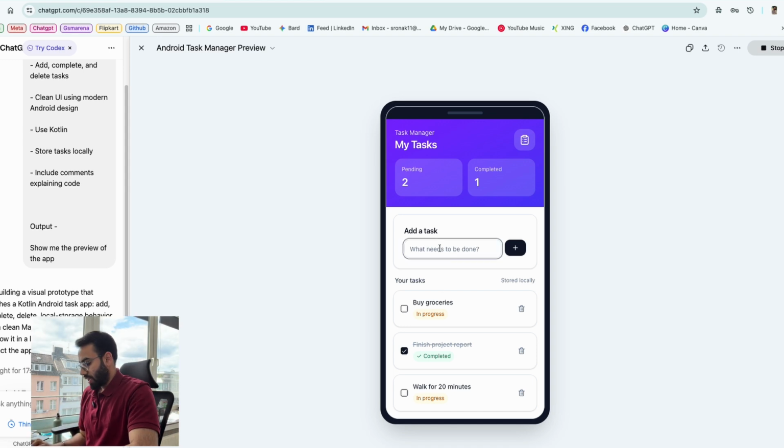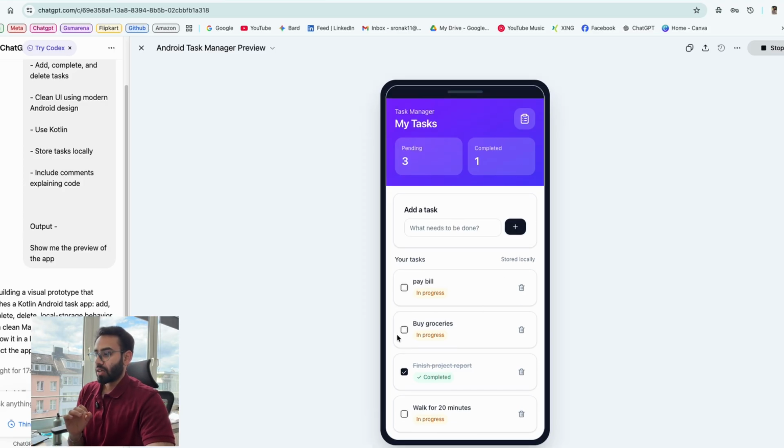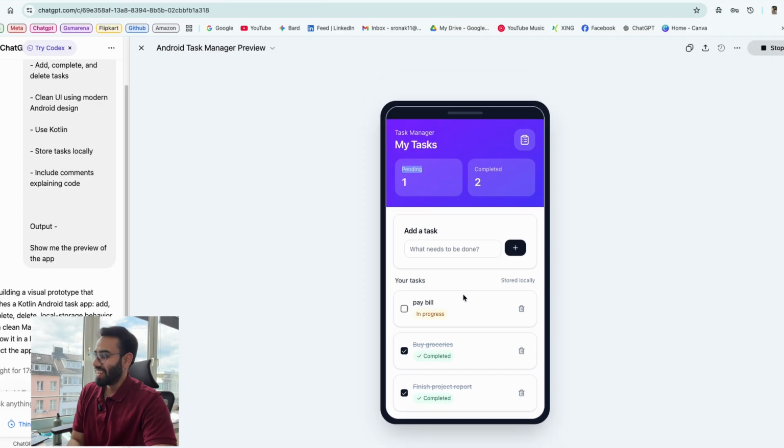What needs to be done? We need to pay the bill. We can just add it. Okay, it's in progress. You click on completed. So even the number before was 1 and now it is 2 under the completed category. You also have this calendar button or notes button, but it does not work. That's fine. Walk for 20 minutes, so that's something by default it has added. You can just delete it because I don't need that. Pending is 1, which is pay bill. We'll click completed, 3. So ChatGPT here scores very well. It has a better UI. It also has the categorization of our tasks, and it does the job.